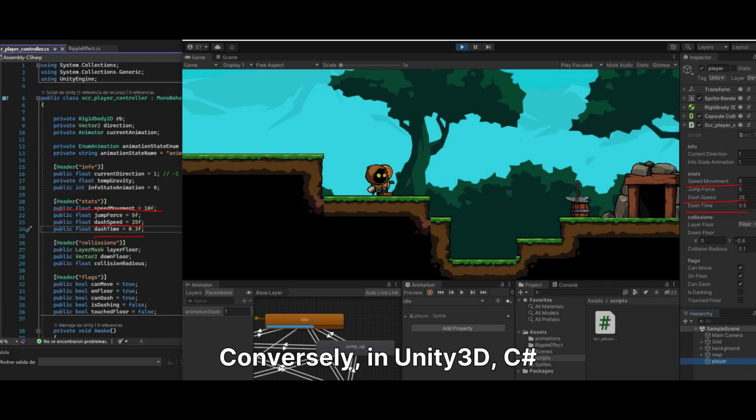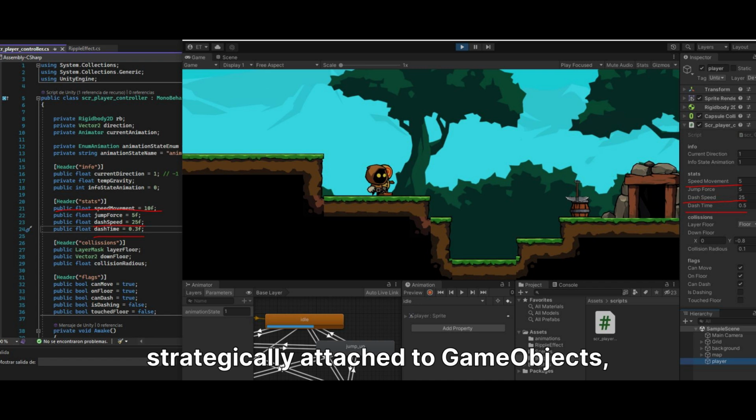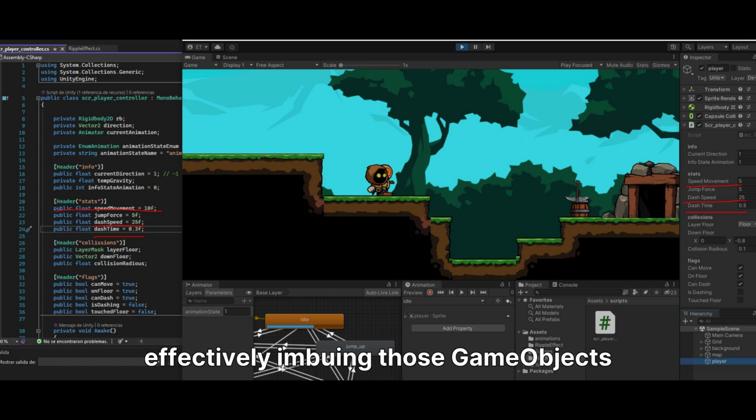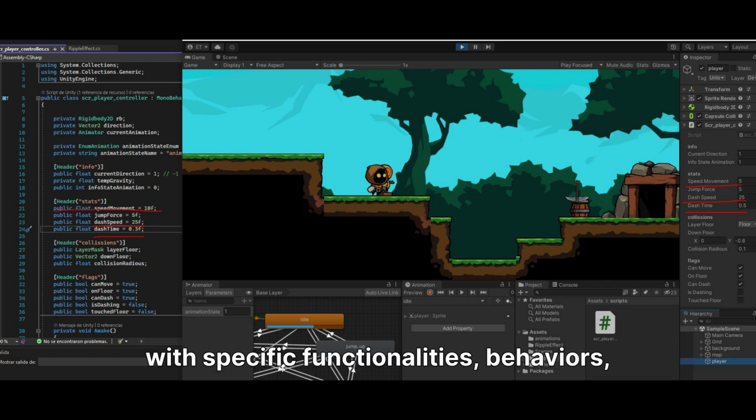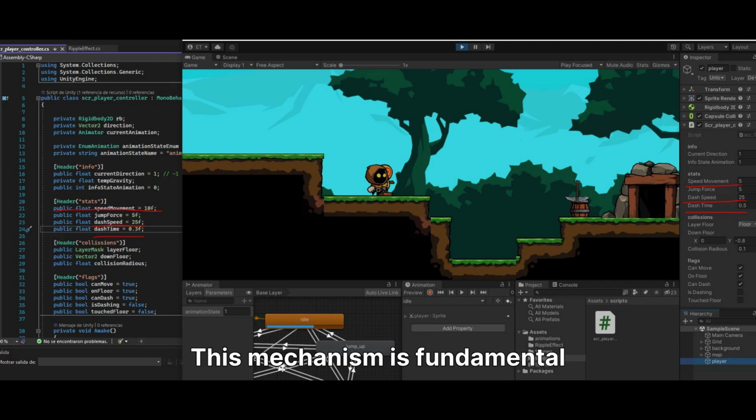Conversely, in Unity 3D, C# scripts function as specialized classes that inherit from MonoBehaviour. These scripts are then strategically attached to game objects, effectively imbuing those game objects with specific functionalities, behaviors, and data. This mechanism is fundamental to how you bring interactive elements and game logic to life within your Unity projects.